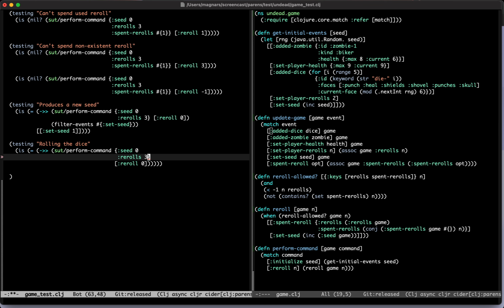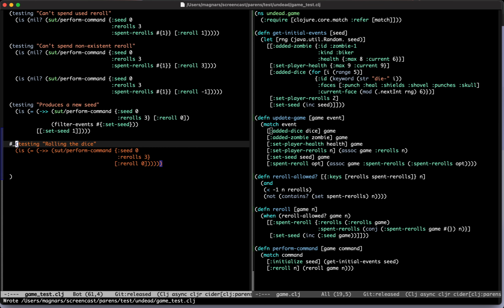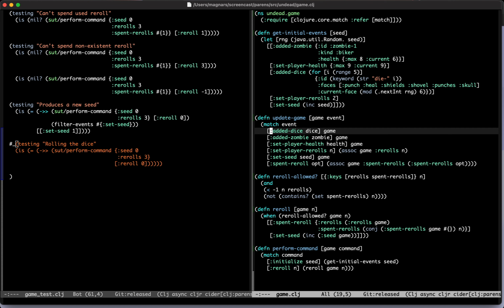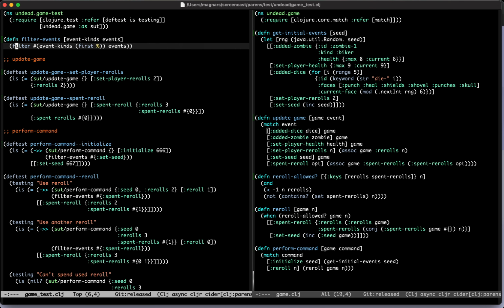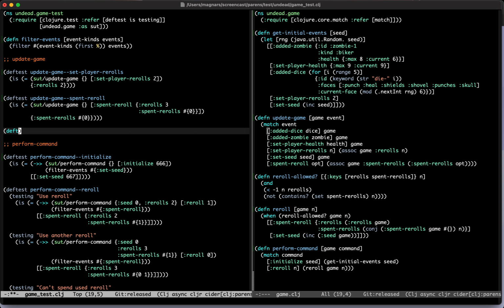While you were explaining, I will comment this out. I just noticed that added dice in update game does nothing. That's probably no good. The game does not currently have any dice. It just throws them away, so of course it didn't need them for anything. Exactly. So let's do that first.